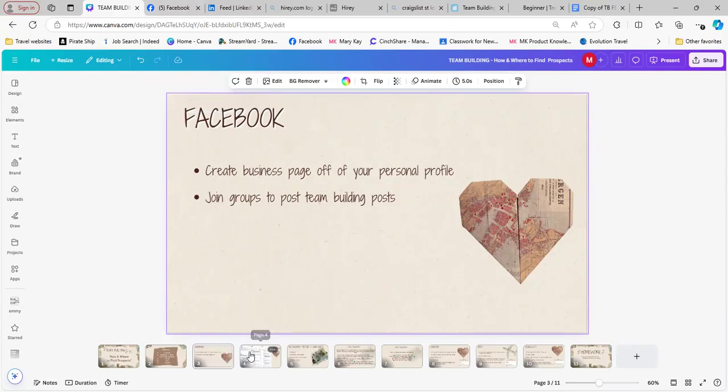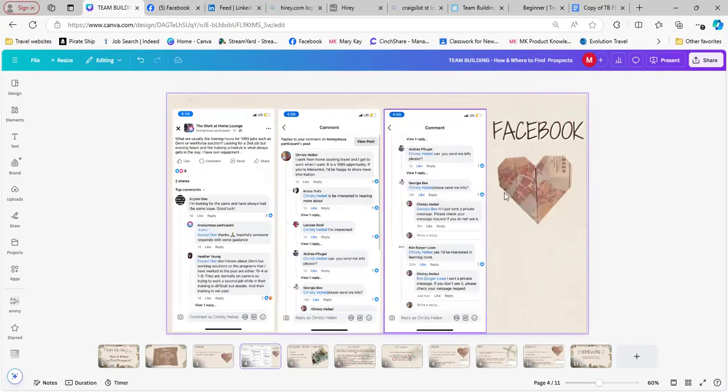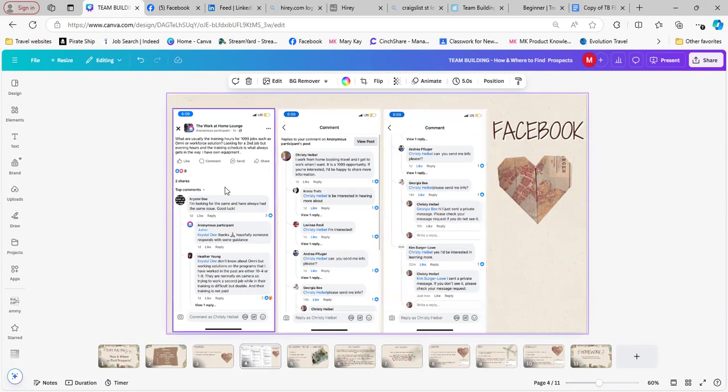All right. So this is another thing on Facebook that you can do. We can create like a little elevator pitch. I have a couple of them, but I don't know if you can read this or not. Someone at the Work at Home Lounge said, what are usually the training hours for 1099 jobs, such as Omni or Workforce Solution? Looking for a second job, but evening hours and the training schedule is what always gets in the way. I have own equipment.